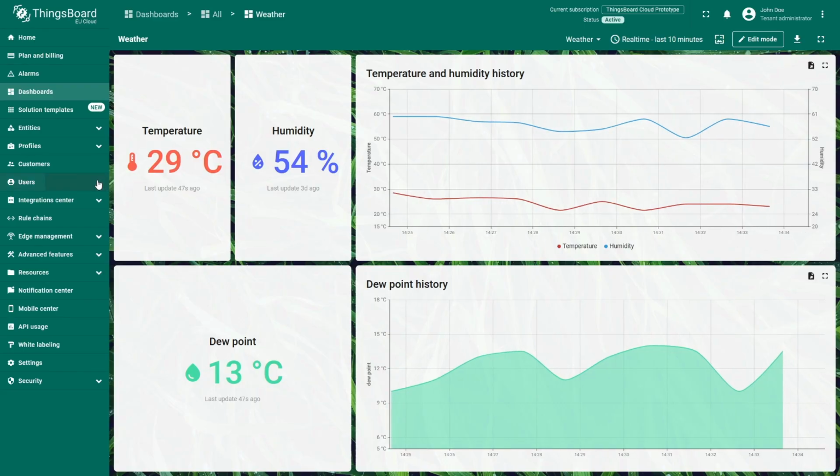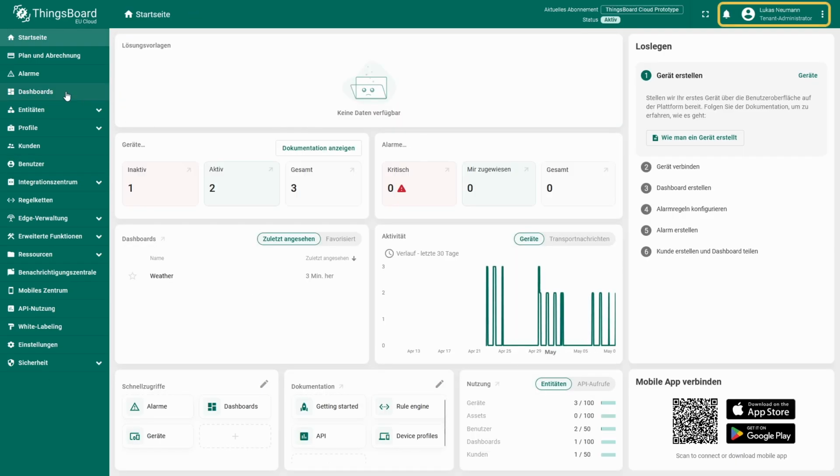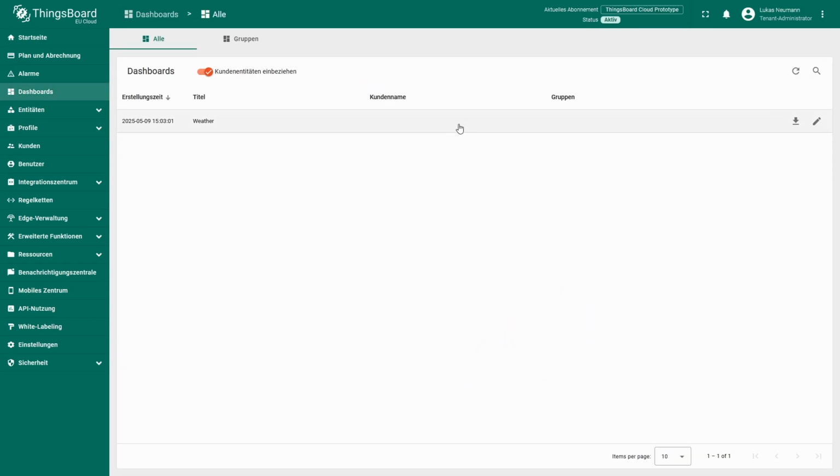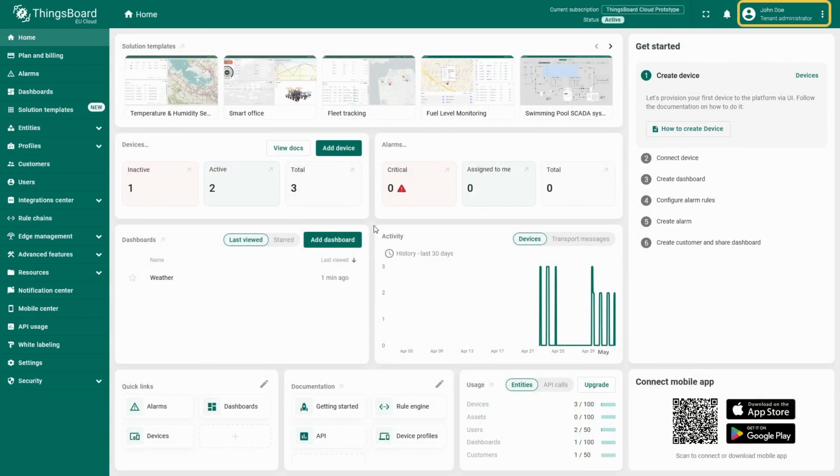For this demonstration, I created a tenant user account where German is set as the interface language. However, when opening the dashboard, you'll notice that its elements are still displayed in English, ignoring the user's language preferences. This is where custom translation comes in. Let's switch back to the tenant administrator account.